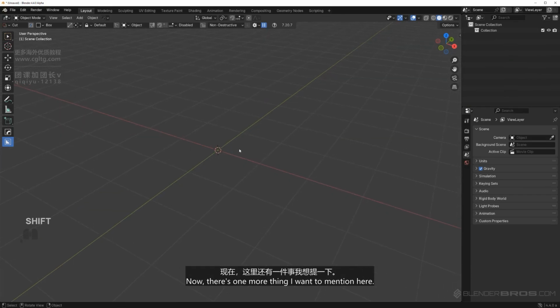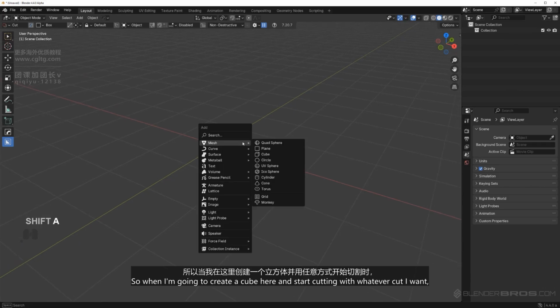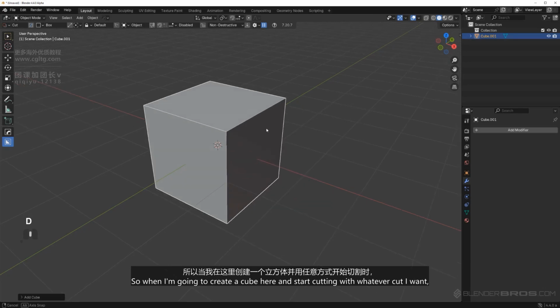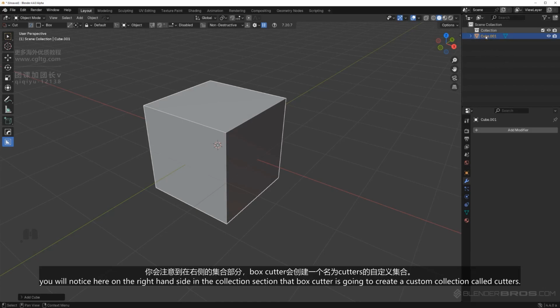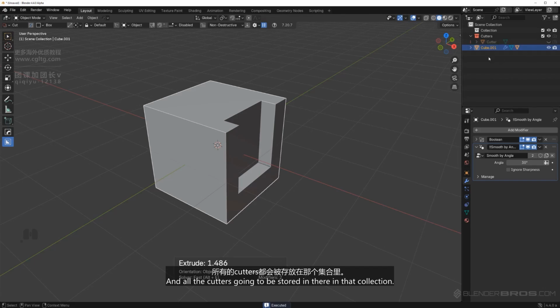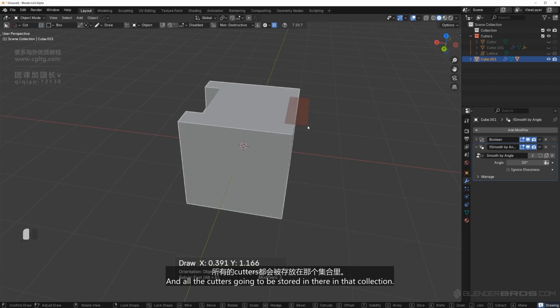Now, there's one more thing I want to mention here. It's quite important. So when I'm going to create a cube here and start cutting with whatever cut I want, you will notice here on the right-hand side in the collection section that Boxcutter is going to create a custom collection called cutters. So watch, see that? And all the cutters are going to be stored in there, in that collection.